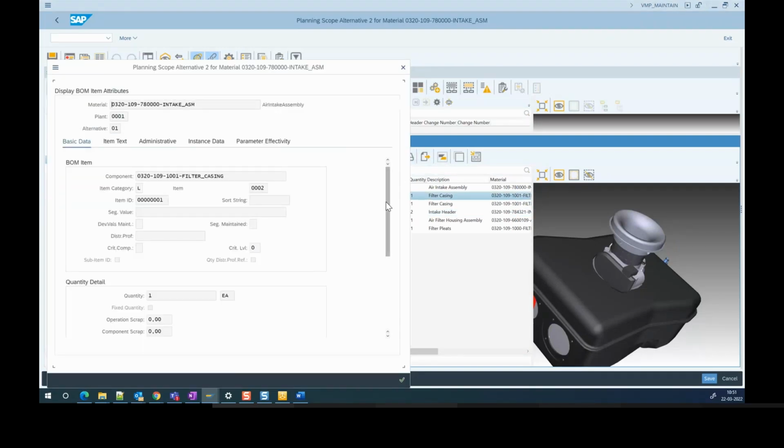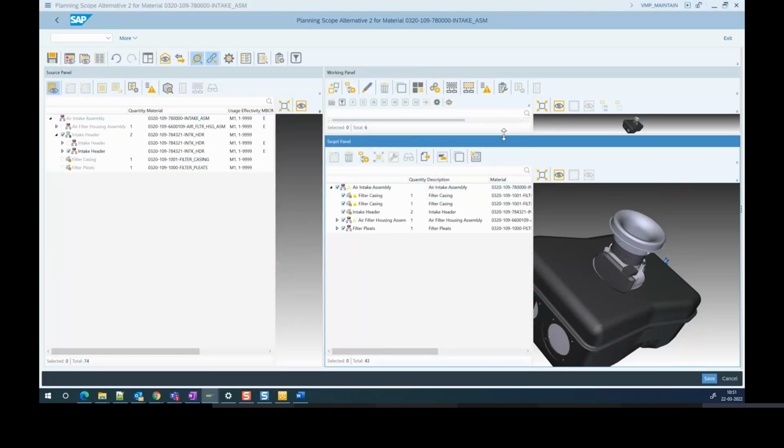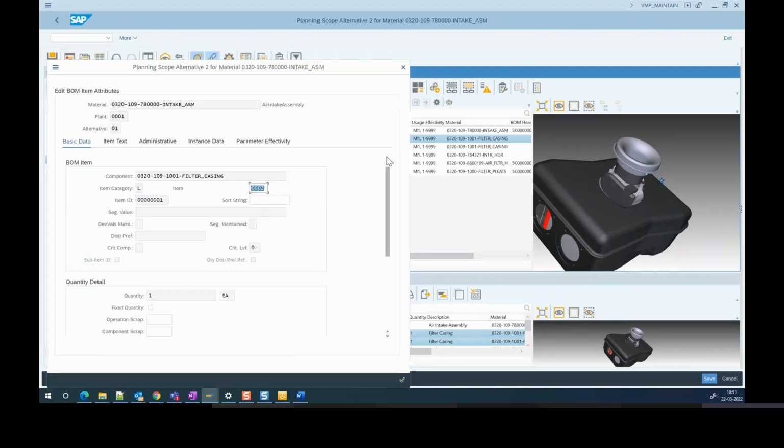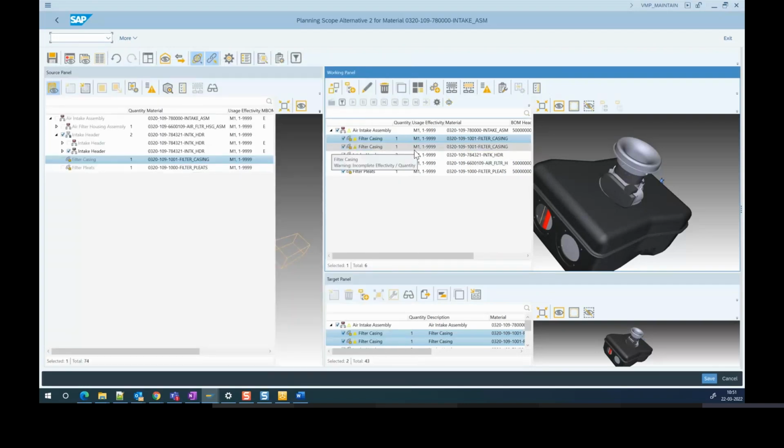When we saw it in the 1909 system, under BOM items, let me show it here. When we edited a BOM item, you must have seen that we had only the effectivity values there. But now you can see that you have most of the fields from the BOM application coming up here. Most of the fields from the CS01 transaction will be reflected here, which means that in the older releases, you were not able to make any BOM related changes directly in the VMP. Here, of course, you can make the required change.